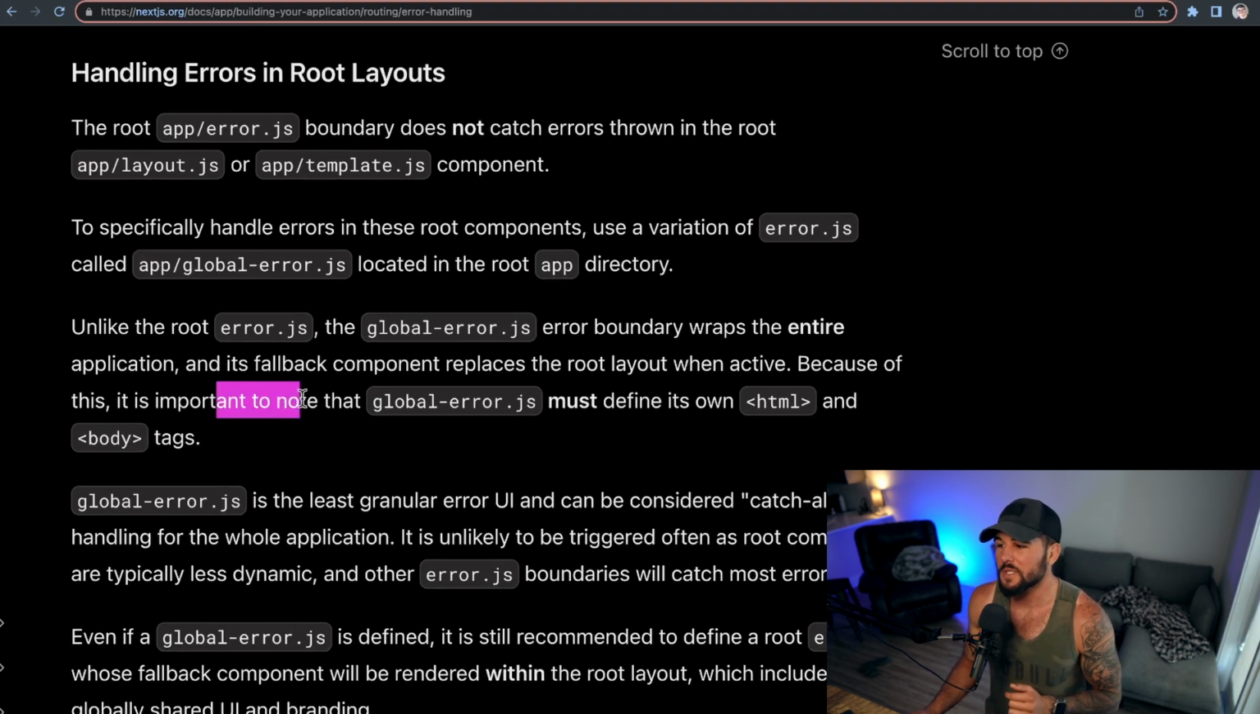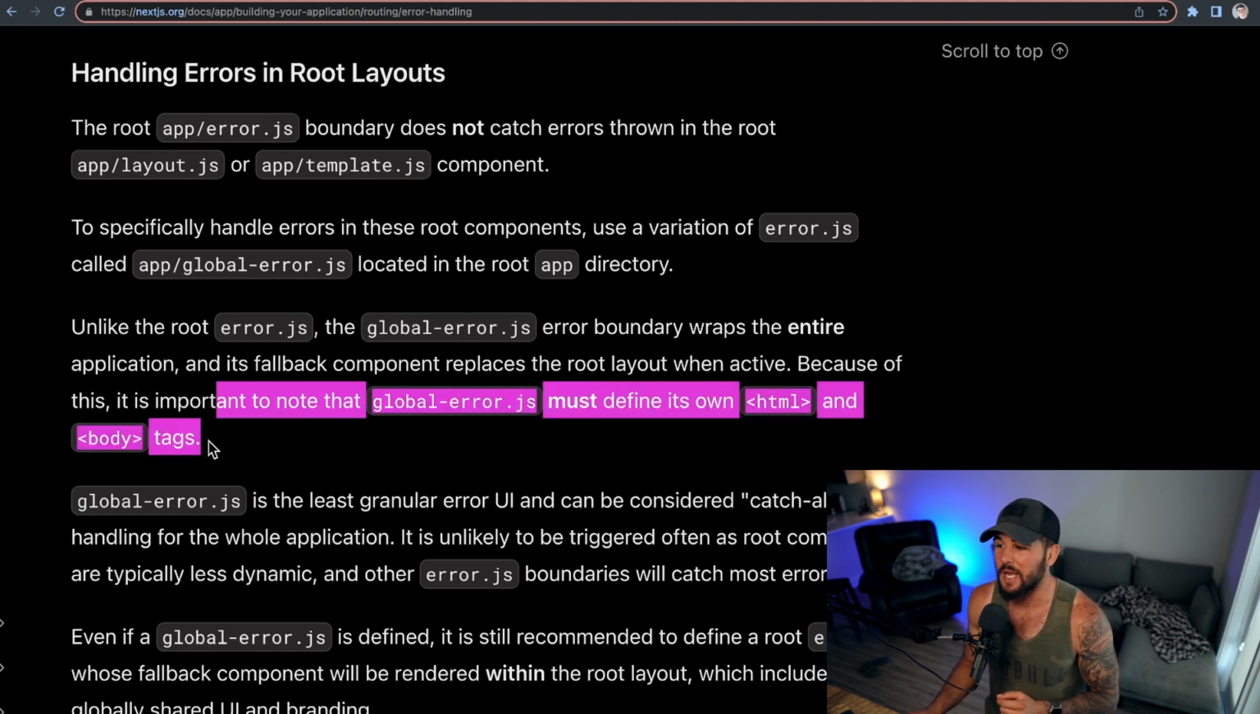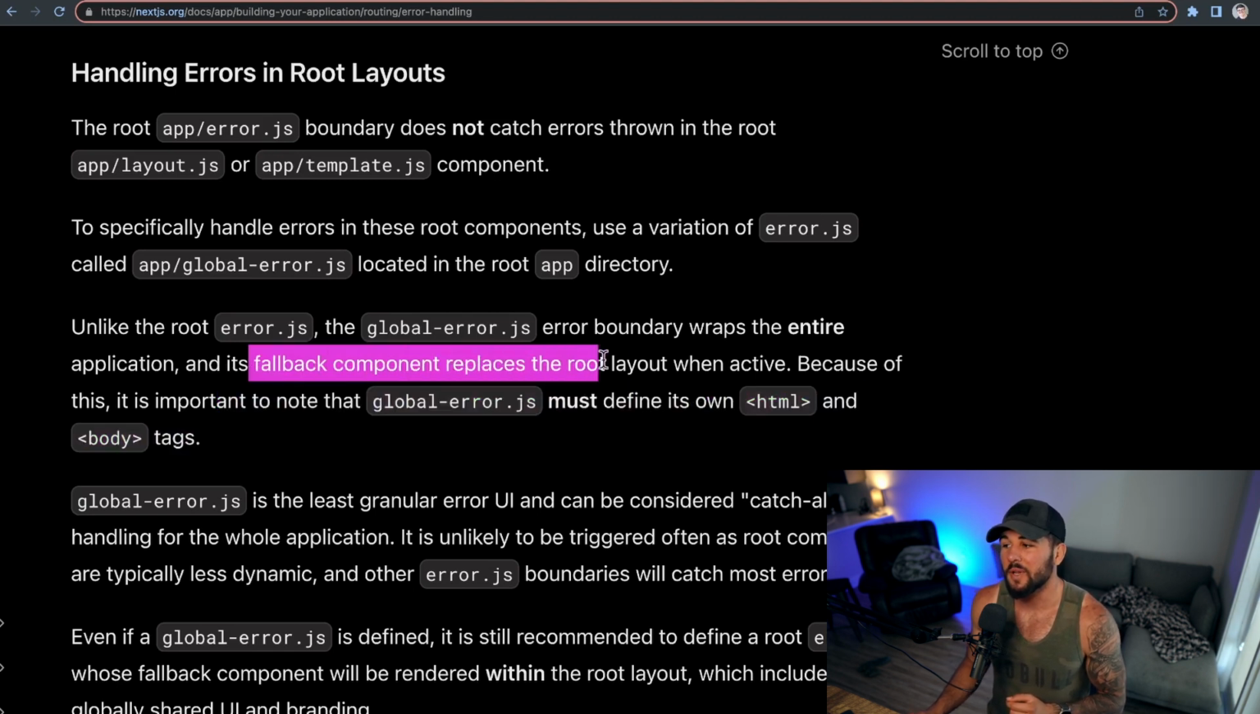But it's also important to note that the global-error.js must define its own HTML and body tags, because the fallback will replace the root layout when the fallback is active. So if you replace your root layout and your root layout no longer renders your HTML and body tags, you need to make sure that you are doing this within your global-error.js file.